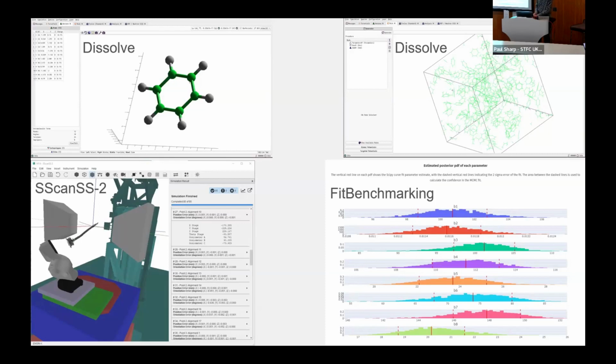Fit benchmarking, just this last one here, compares different fitting and benchmarking type systems, as the name kind of gives away. I like showing off this one because it's a former York graduate who runs this project now, so keeping that York flag flying.